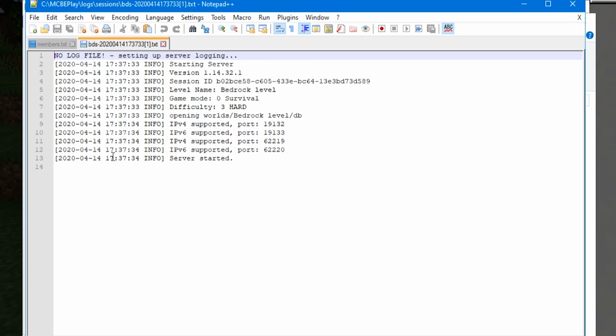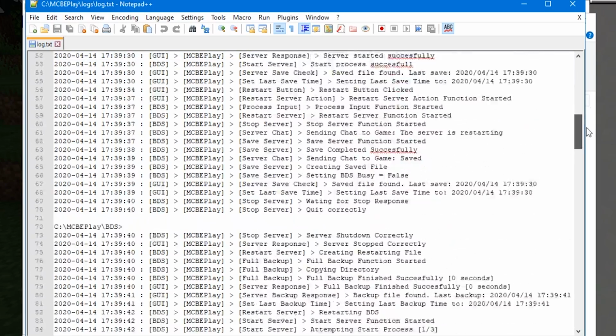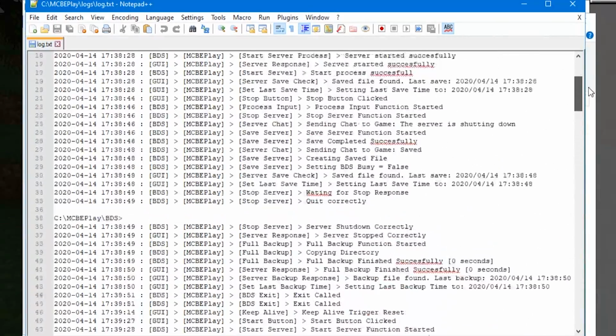Similarly, it keeps a log of all of the sessions, so all of the times that the server's been running, you're getting a log of those, and you're getting 2 other logs as well. You're getting a normal log of all of the things that have happened. Now, these are the important things that have happened. There is quite a lot.